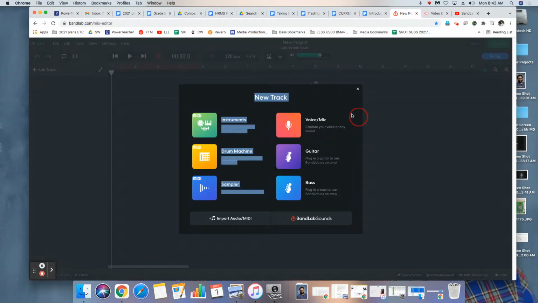So when you open up a brand new project, it's going to ask you what new track you want, because you obviously have to have a track. Instruments is where we'll go eventually. We're going to start with drum machine. We won't use either of these three for now. We'll mostly just use these first two to start with, okay? So we're going to start with our drum machine. We have to have a bass for our entire piece of music, and that's always the drums.